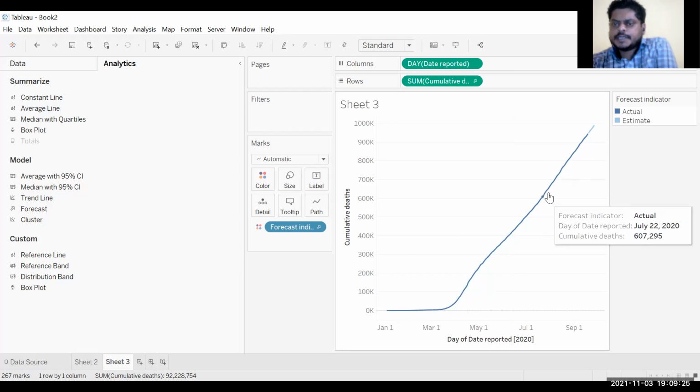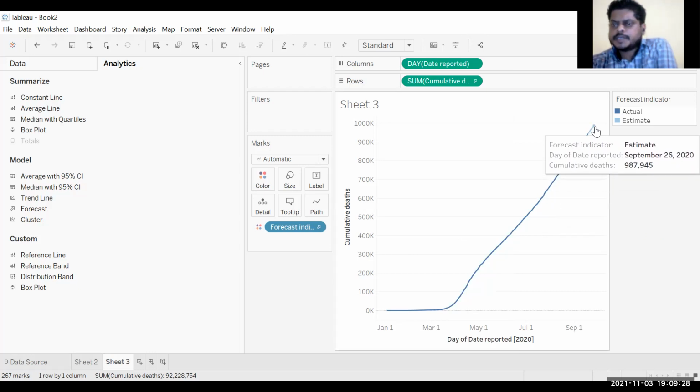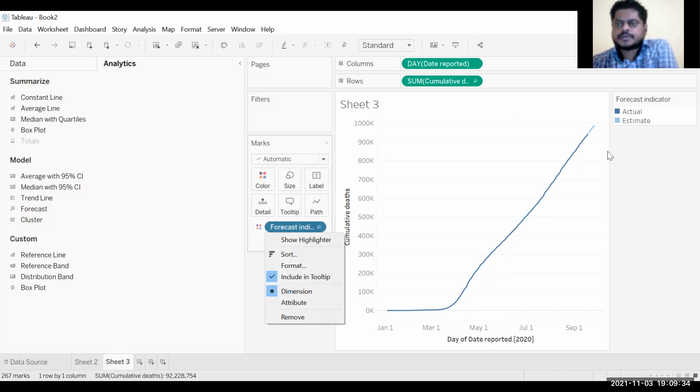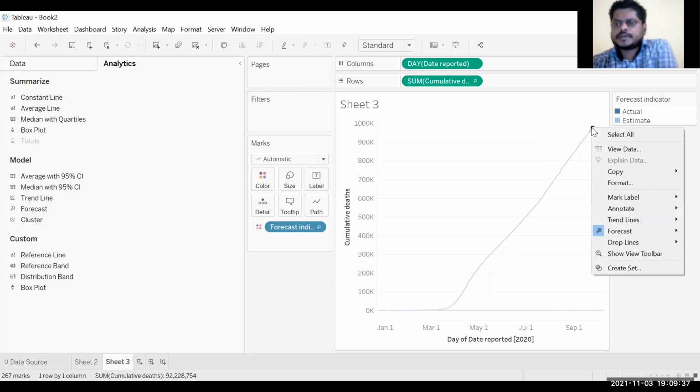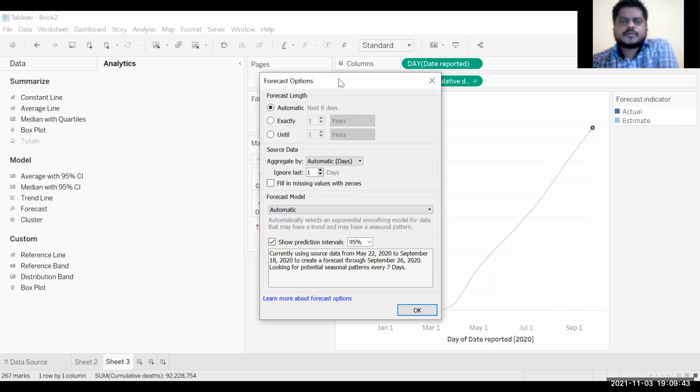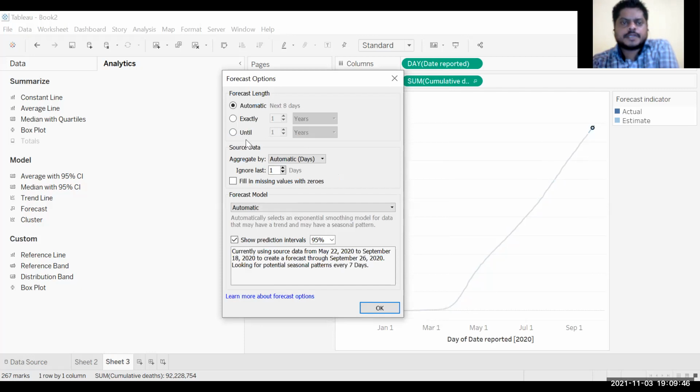So now if you see, the dark blue is the actual value, this one is the estimated value, and I can change the forecasting technique also, right? I'll go here, right click, forecast options. Okay. So now what has it done? It is automatically showing the next 8 days. Let's say I want to forecast for up to 1 month, or in days, I'll say 30 days. So for the next 30 days, I want to carry out a forecast.